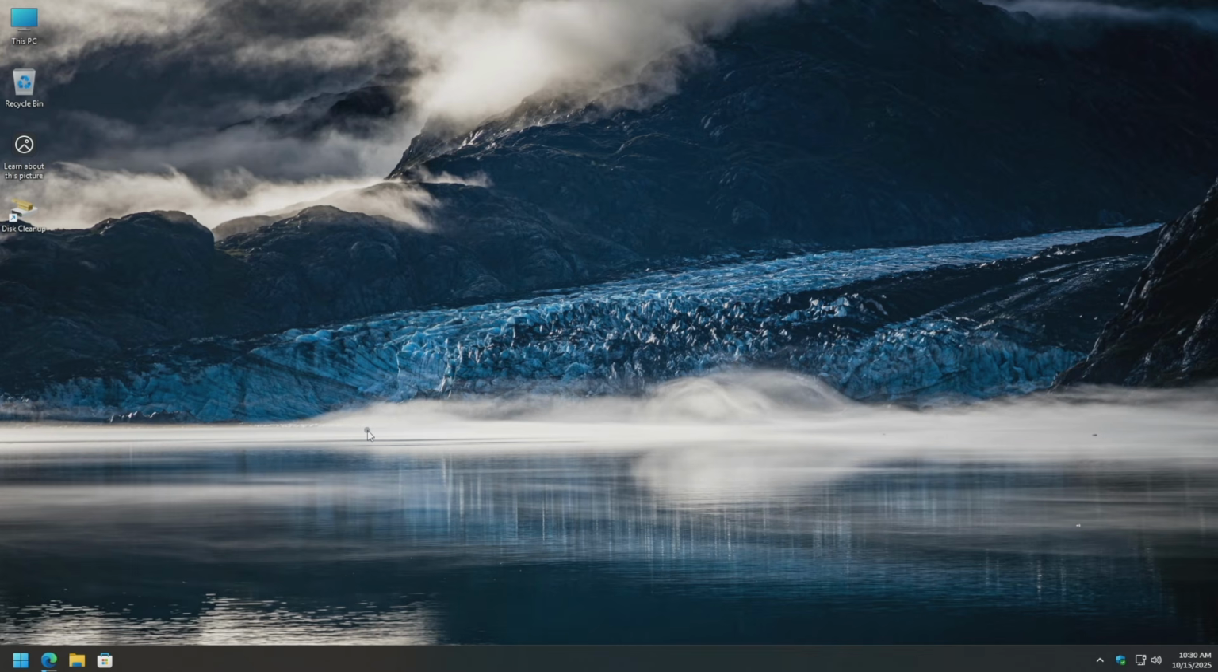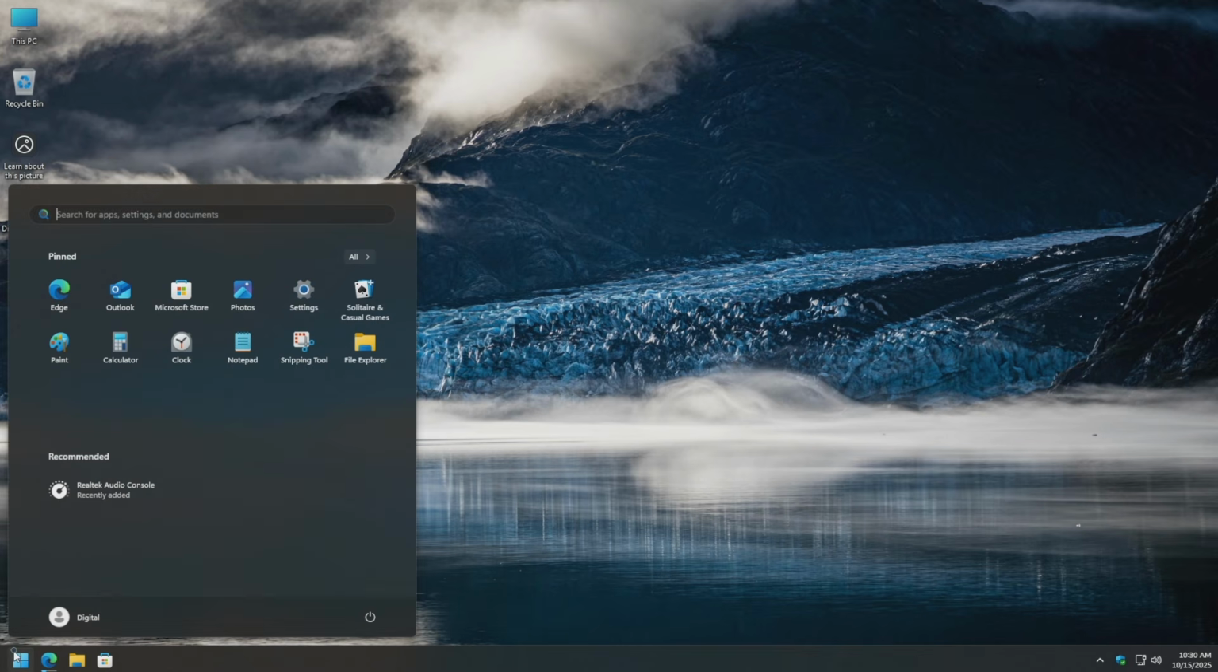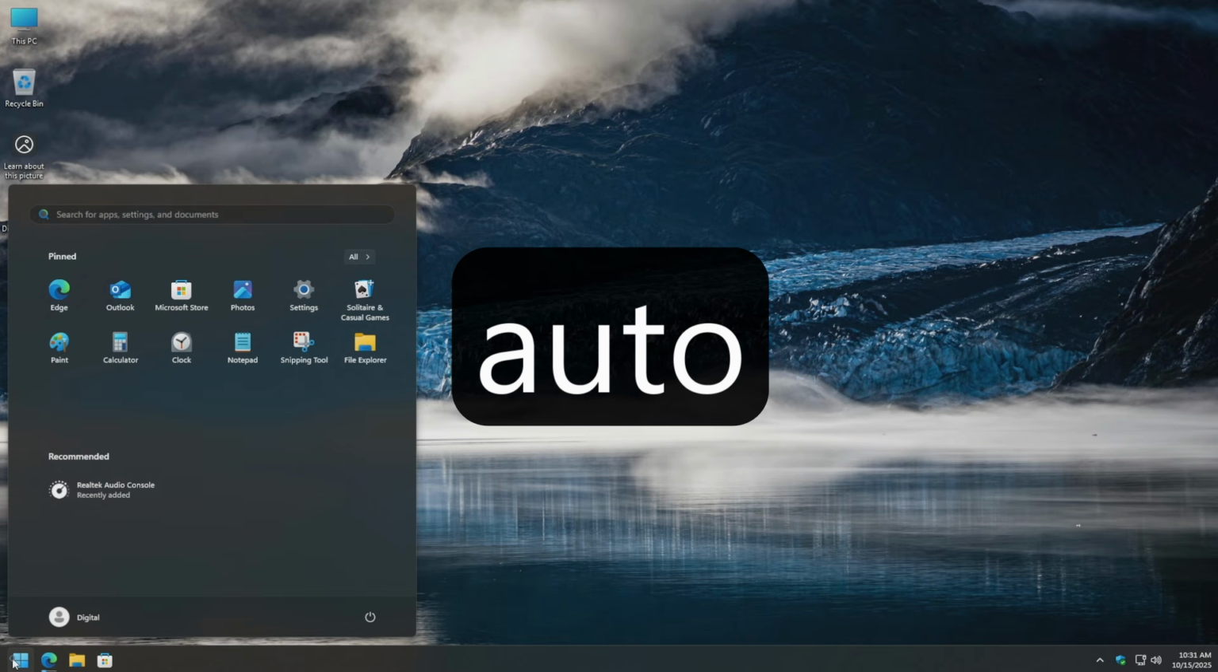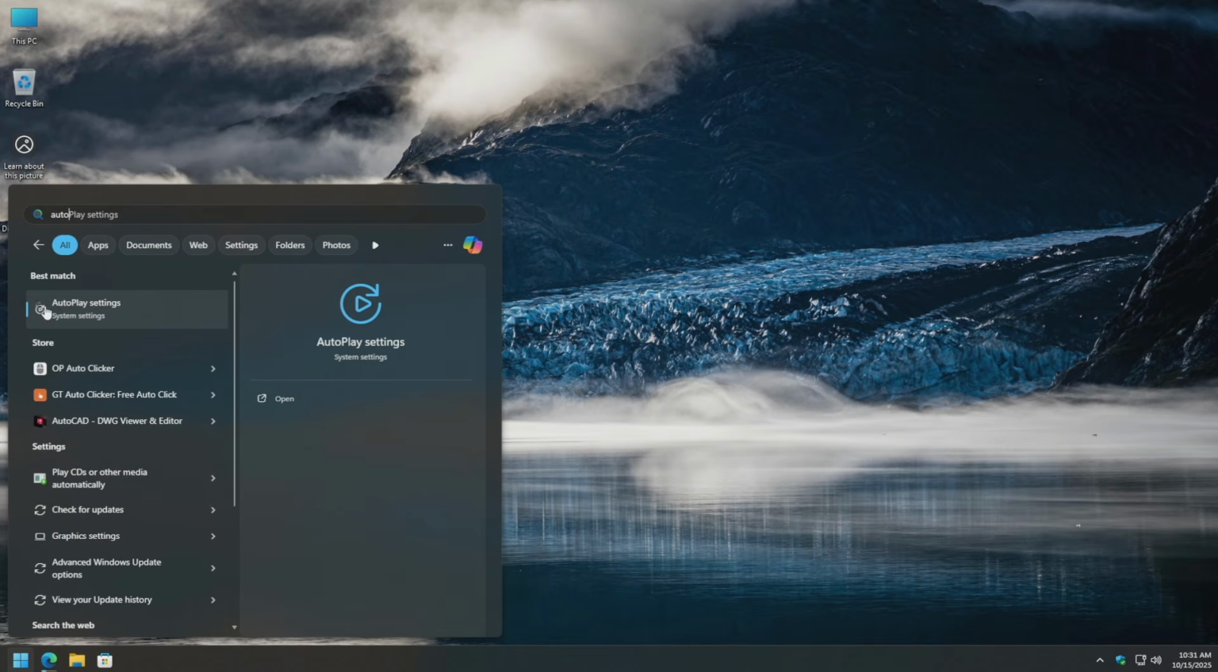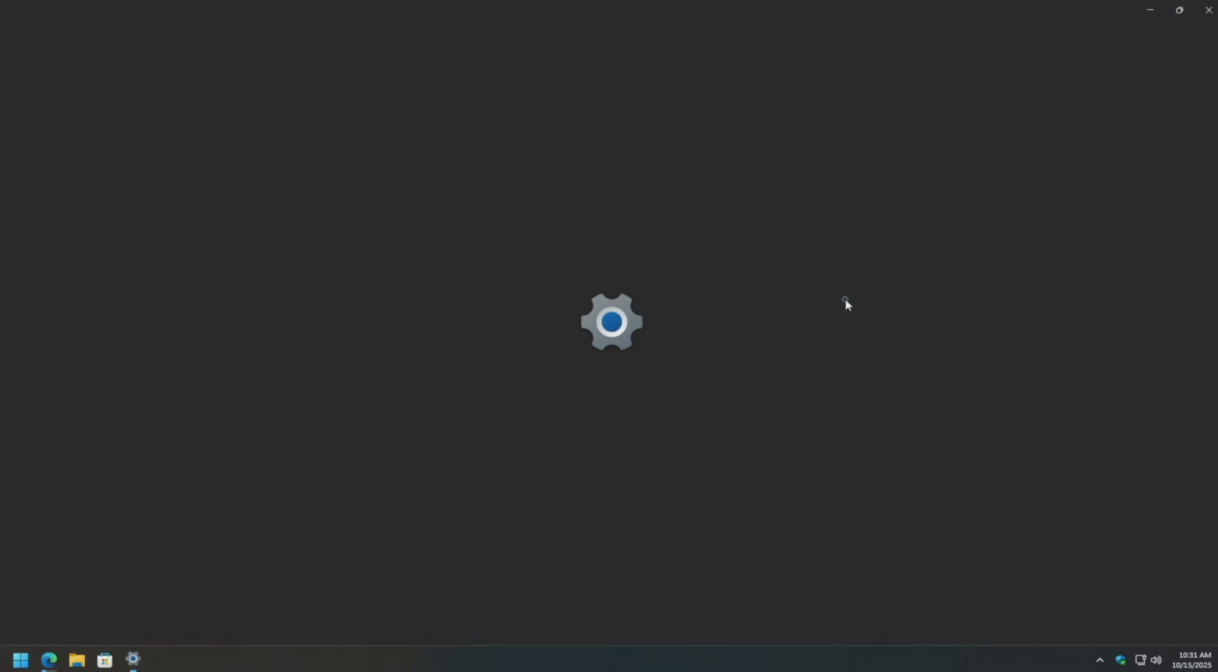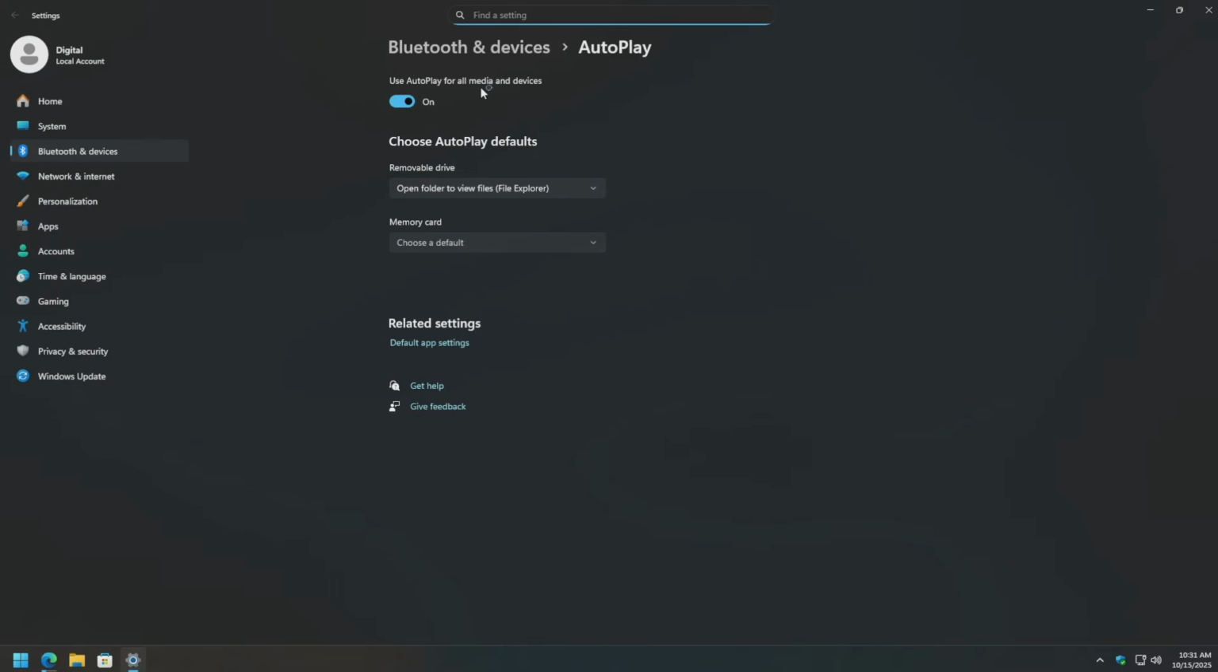So let's start with the autoplay function first. If you go down to the Start menu, and I will mention that these settings are the same in both Windows 10 and Windows 11, just type in the word Auto, and it should come up with Autoplay settings as an option. Let's click on that. And then right here, use autoplay for all media and devices. Flip this to off. You can feel free to turn this back on after the fact, but at least for making the boot media, let's keep this off. So we can close out of that.